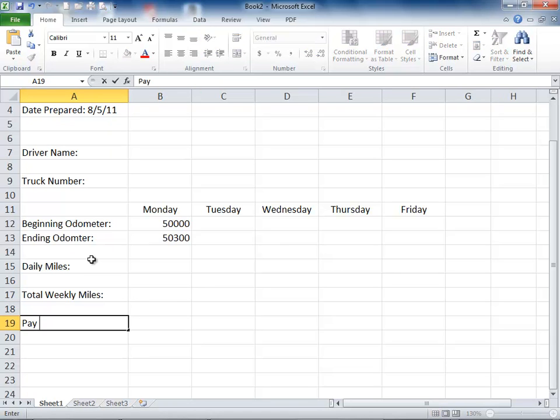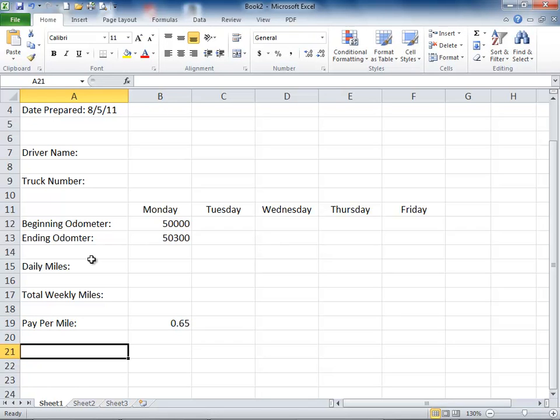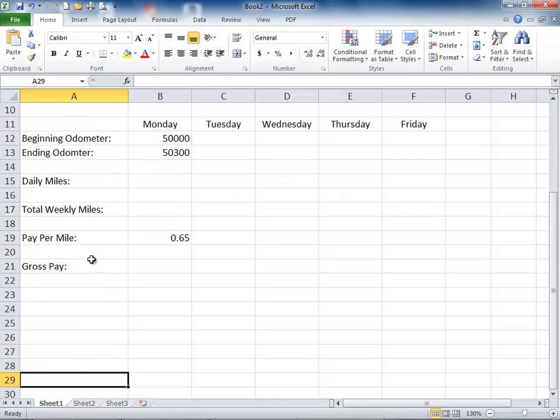We'll type in pay per mile. And what did I say earlier? I think like 65 cents. Just type in 0.65 and hit enter. Okay. And we'll go down here in cell A21. We'll type in gross pay. And that'll be a formula for later on. Scroll down a little bit.